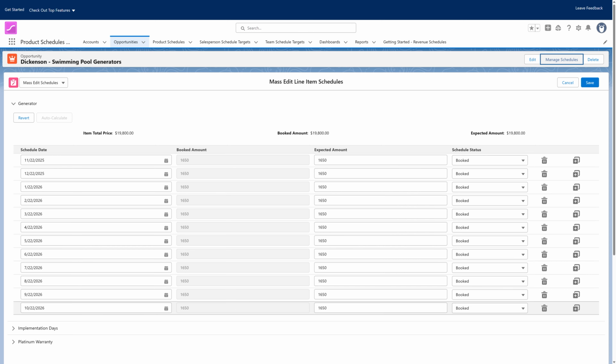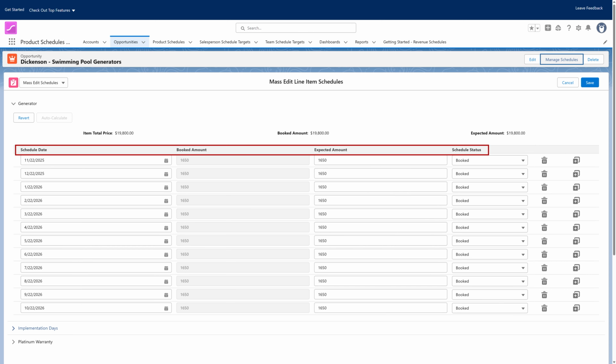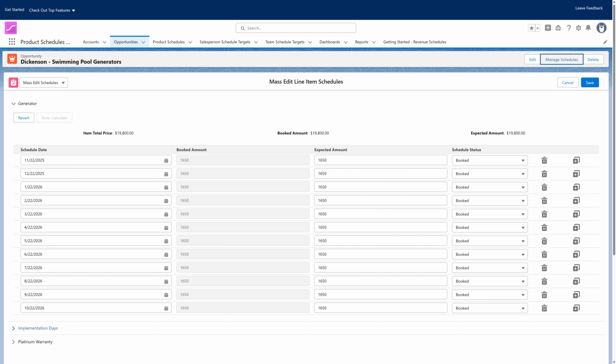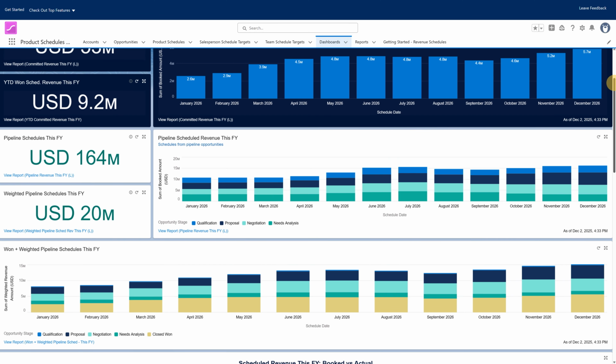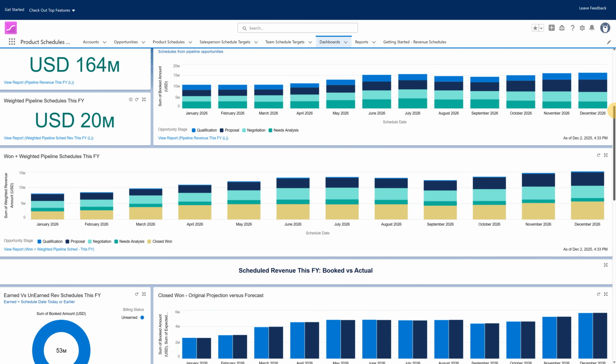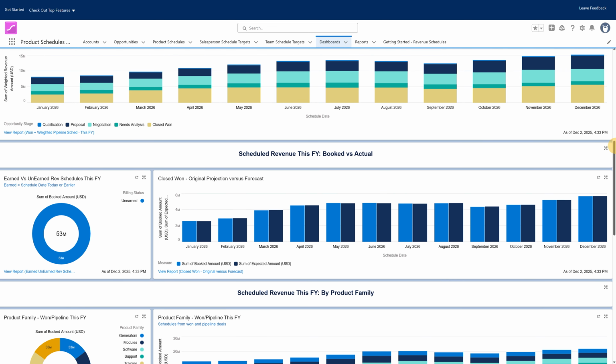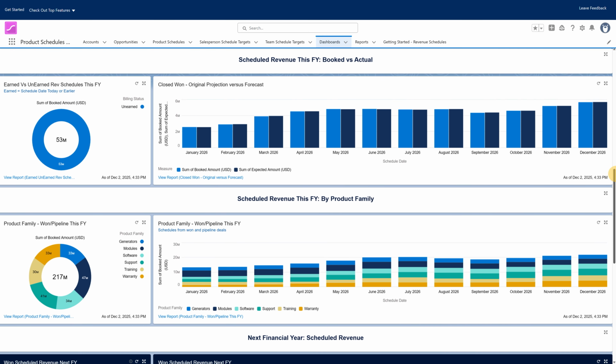and compare that with what you expected when winning the deal. Incidentally, you can change the heading of the columns and the names of the fields if you want to align them with terminology used in your business. And some of our customers also track the status of each schedule over time. Again, you can customize the values. Of course, you'll want to report on how you're scheduling revenue over time. The Product Schedules app includes comprehensive dashboards that provide critical information on historical and forecasted revenue over time.